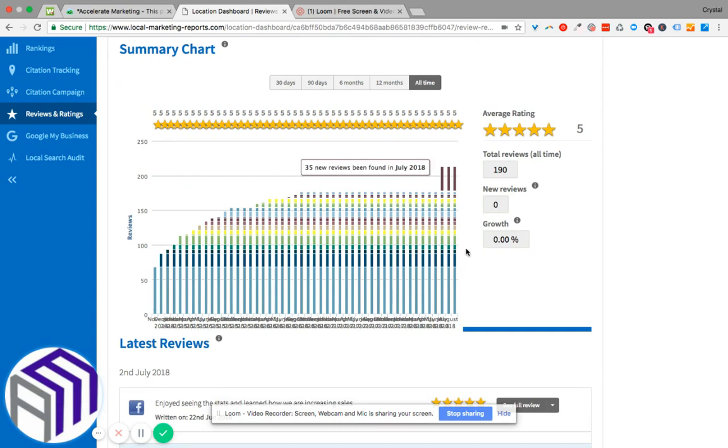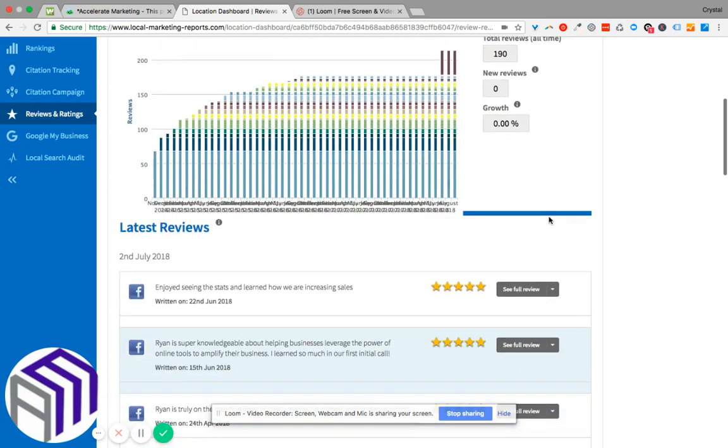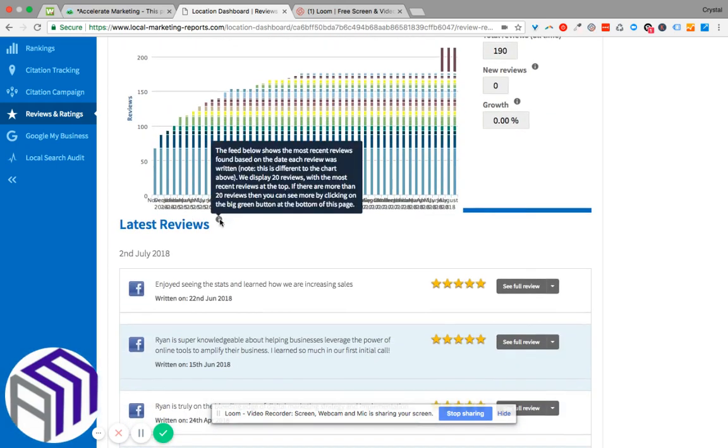This report summary collects all of the reviews that you have on key directories like Yelp, Facebook, or Google My Business, for example, puts it all into this chart, and then gives you an average star rating based off of those directories. Your latest reviews shows the most recent reviews that have been found based on the date of each report or the date each review was written. So we display 20 reviews with the most recent reviews at the top.